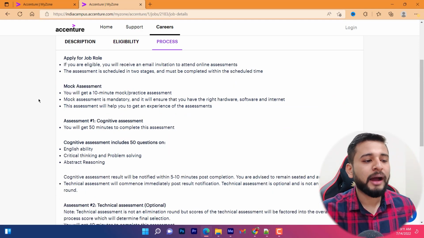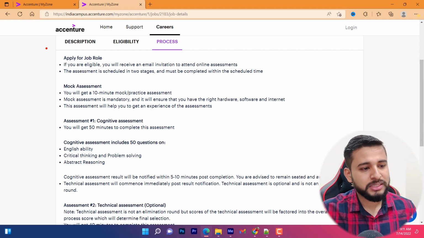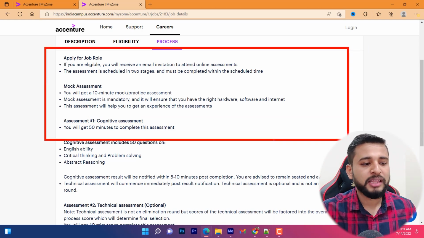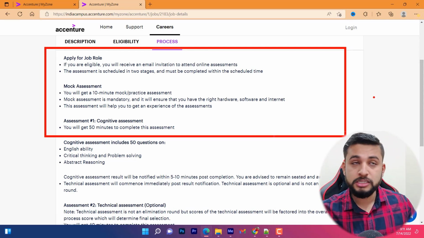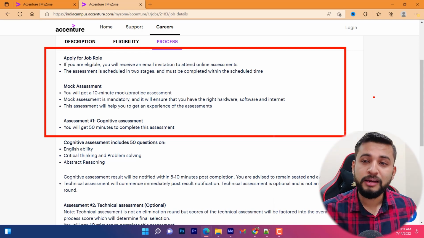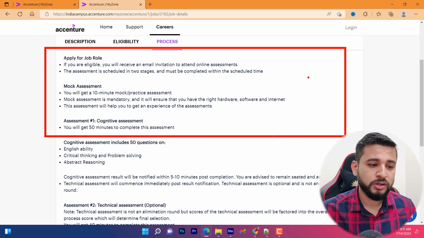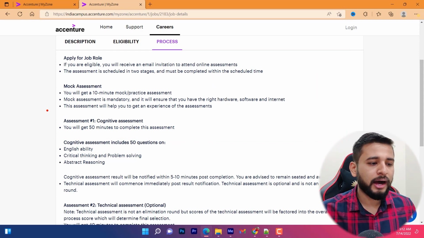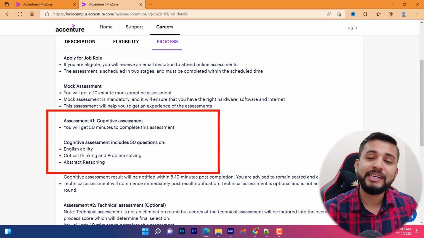So this was it, and about the process we will discuss. The very first thing is that you will apply for the job. After the application, you will be getting an online test assessment, and you have to give a mock test, basically a mock assessment. That is important to test your system, as I have already told you in the Associate Software Engineer video. The mock test will be only 10 minutes, and in that time you can decide whether your system is eligible for giving the test, or you can change the system if it is not eligible.